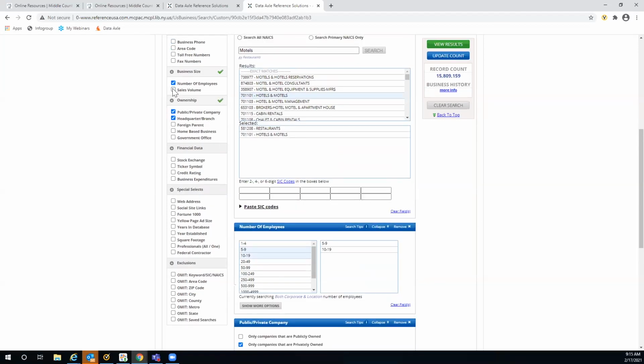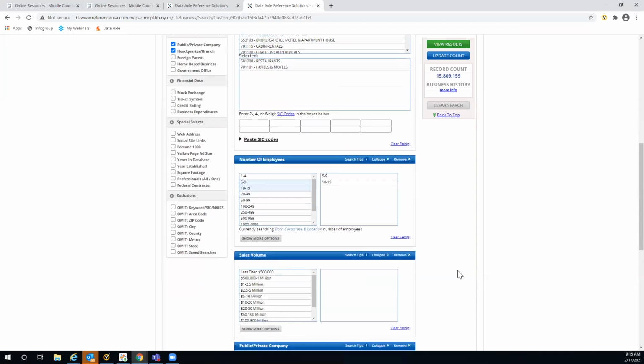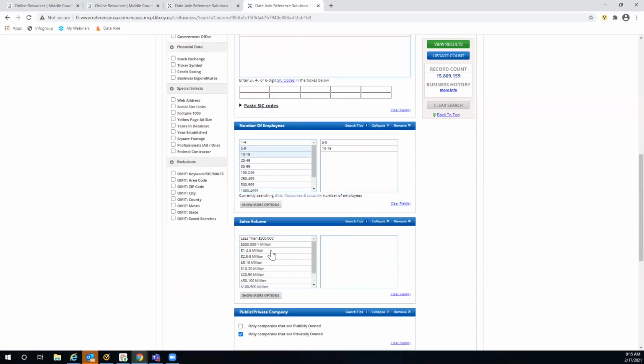And then we can also overlay sales volume. So let's say, he wants to obviously to be able to do business with companies that can afford his products, right? So you can make your determination on what you would like to include. And if it's too tight to filter or too broad of a filter, you can always alter it. So I'll just grab a few of these ranges.